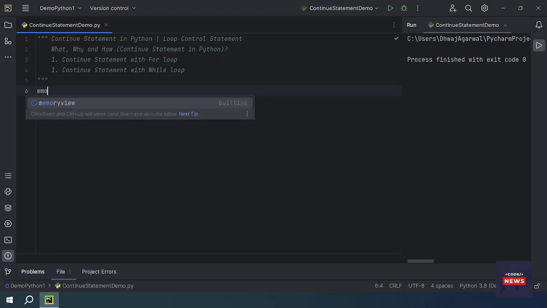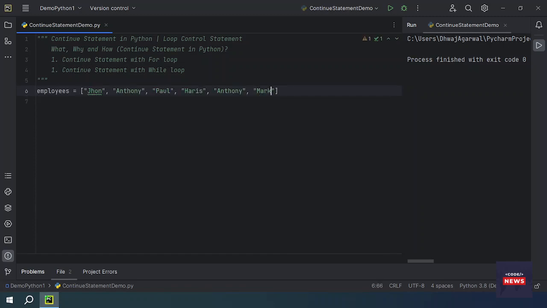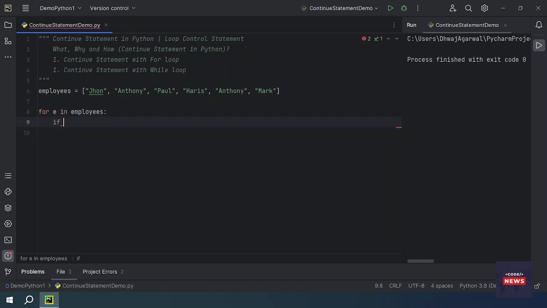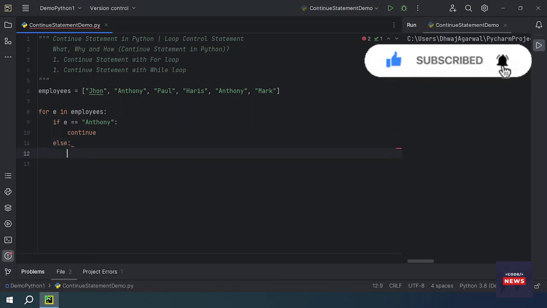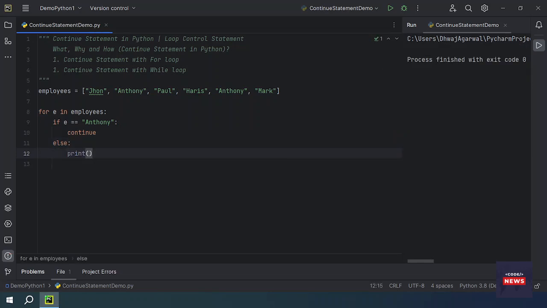We are going to create one employee list, then last Mark. So these are the employee names. We'll be applying a for loop, for e in employee. We are now checking with an if condition. If e equals Anthony, then we want this name to be excluded, right? We want our execution to reach the next iteration, right? This is the continue, and else print the employee name. Very simple.